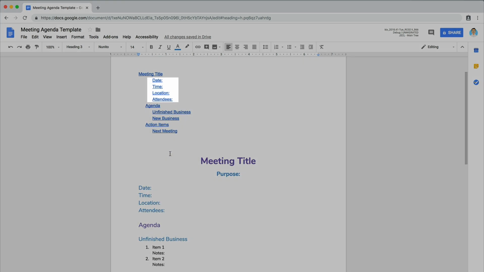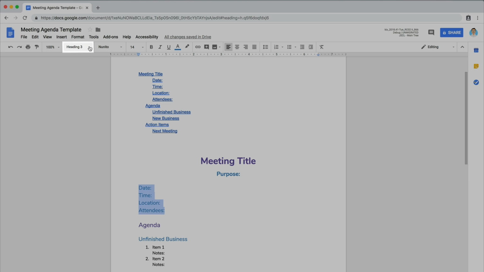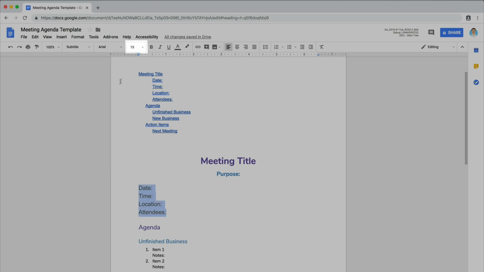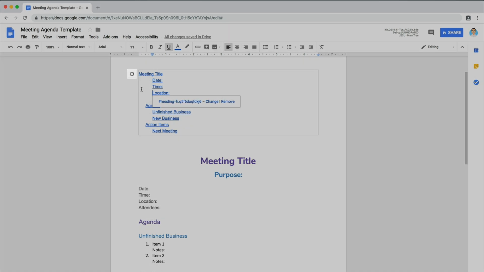The logistics appear there because they were formatted as a type of heading. Format the logistics as subtitle because subtitles don't show up in the table of contents. Reduce the size of logistics. Then to draw attention to it, increase the size of purpose. Refresh your table of contents.